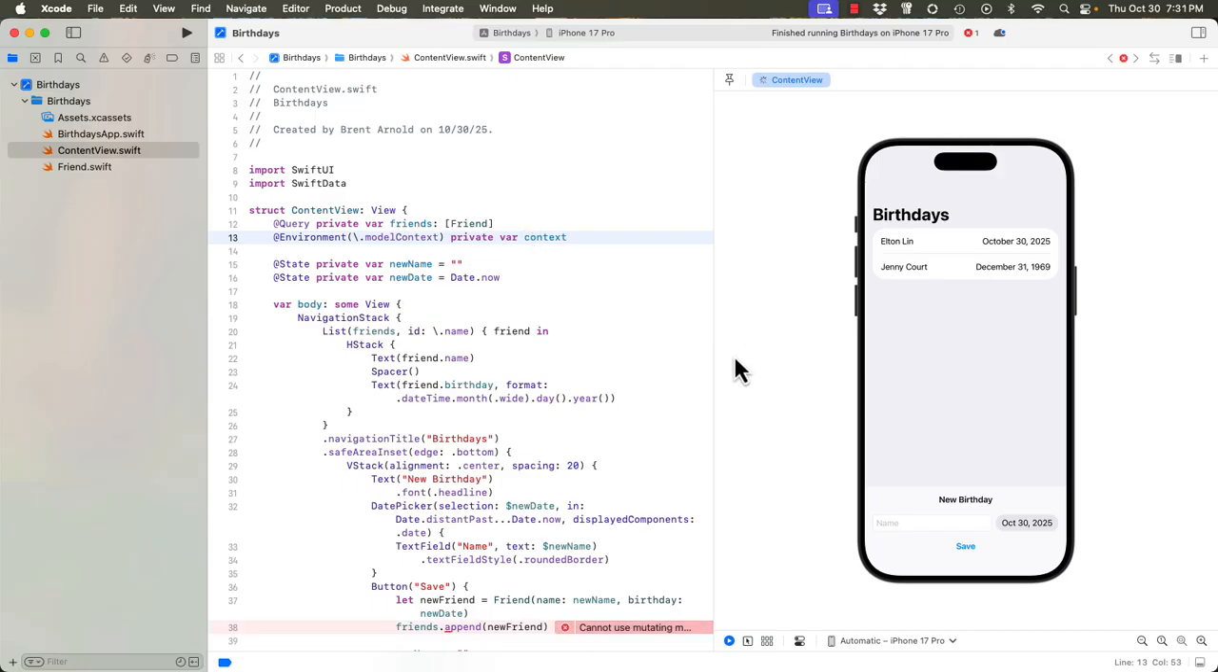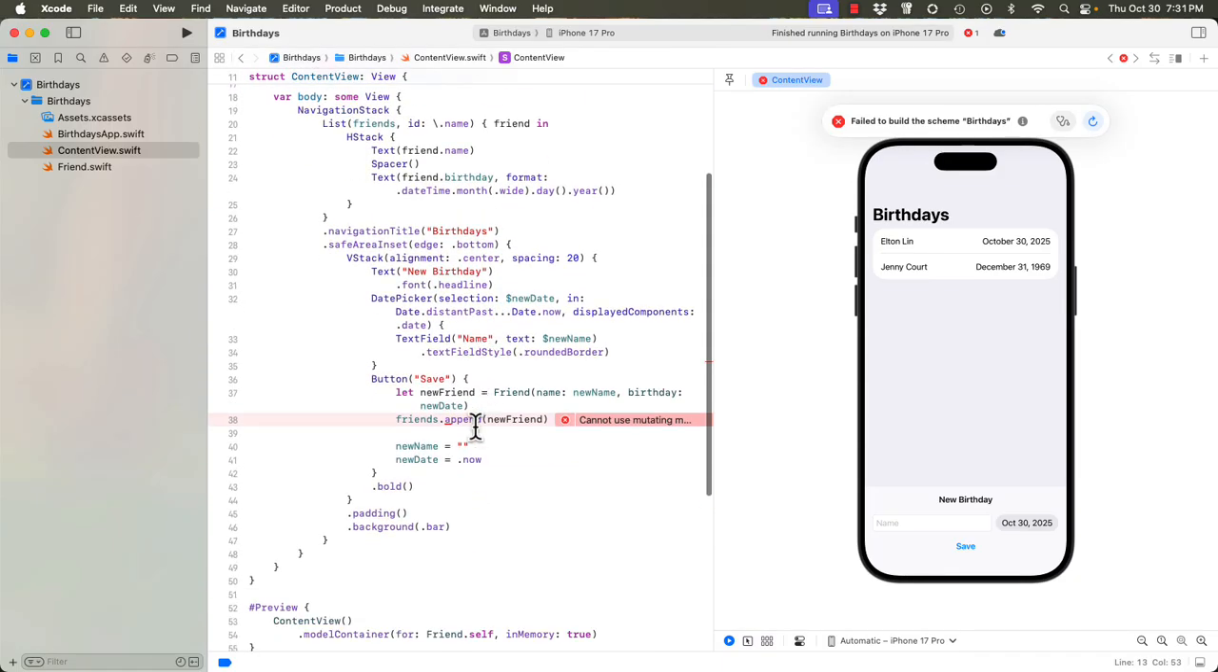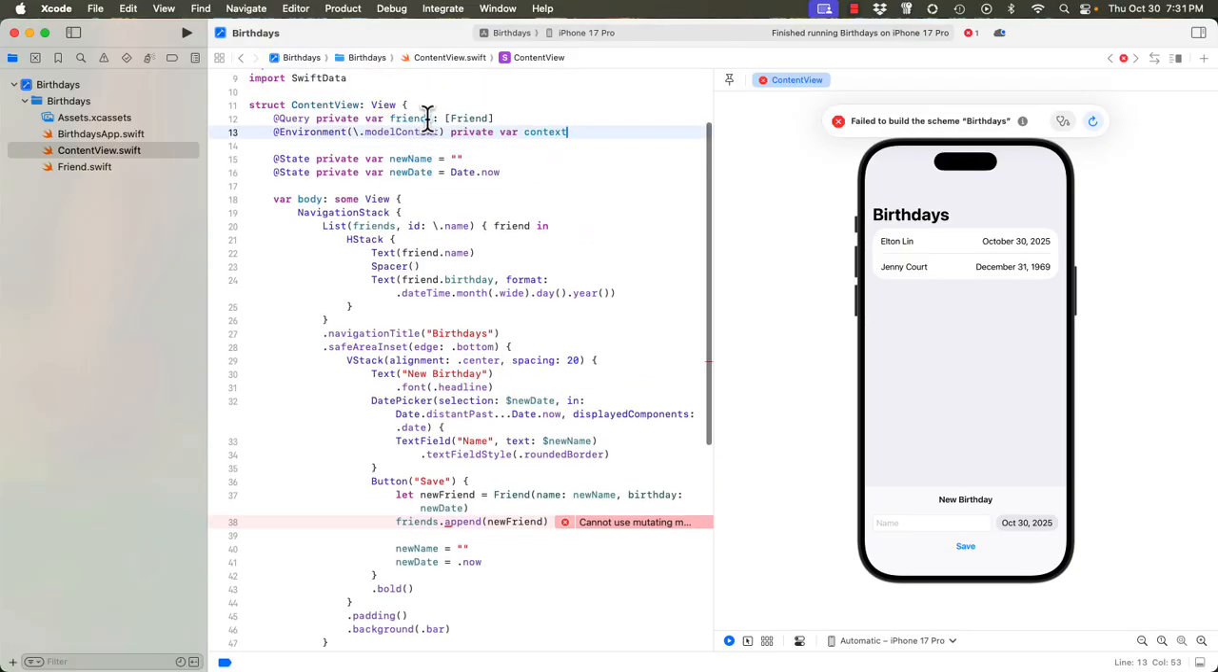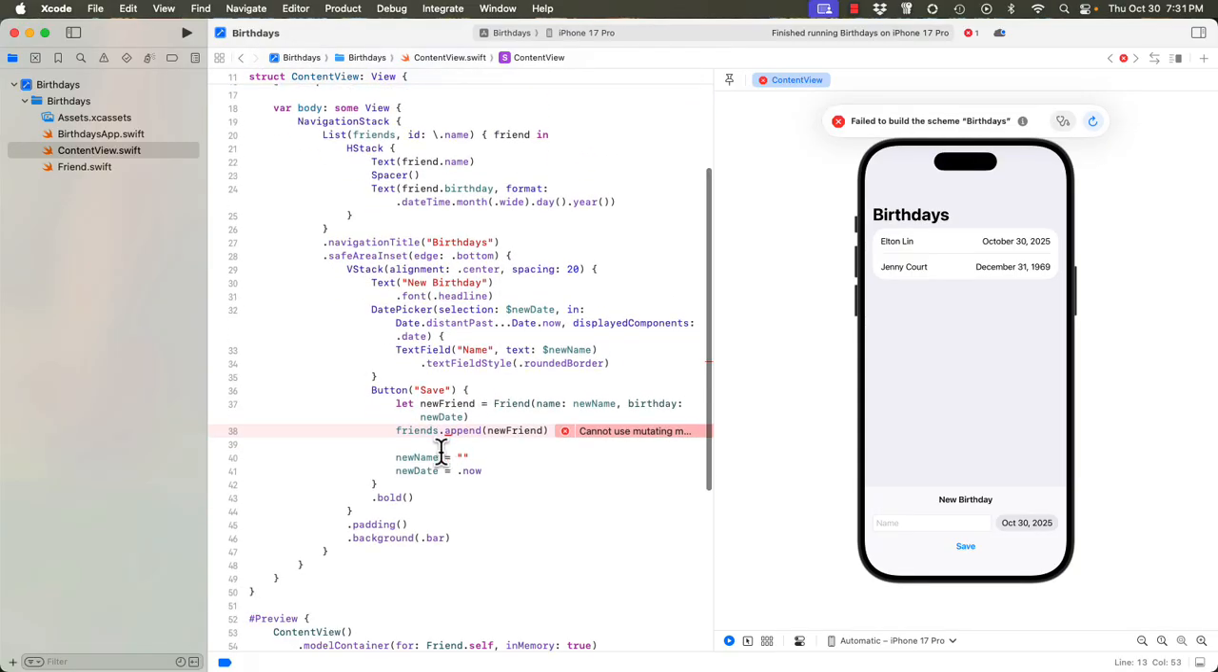So the model context, it's the connection between the view and the model container. So now we can pull data, we can add, update, and delete items. And so the model container was what we added in the beginning at the birthdays app. And so now we're pulling that in so we can, within our SwiftUI view here, we can now update to get the information. So down here, notice that we don't have the friends array in the same way. We need to reference it.